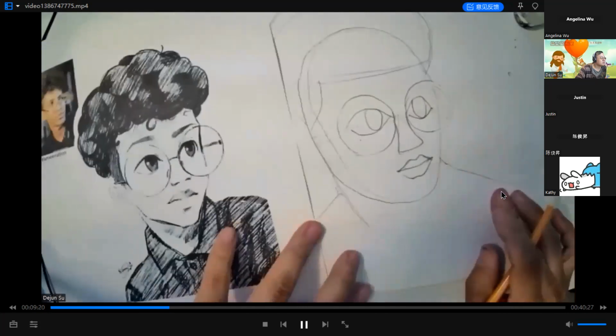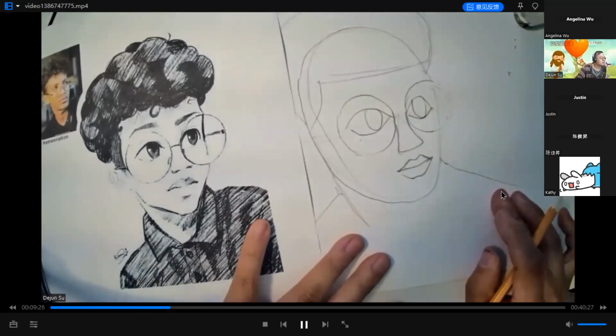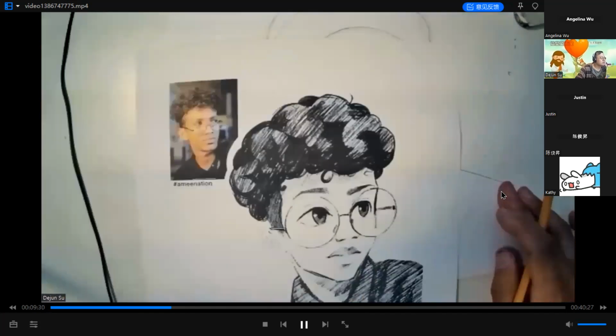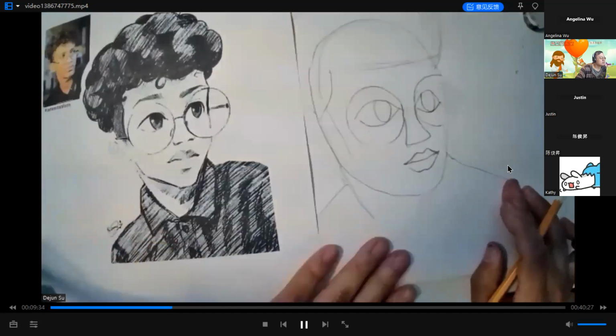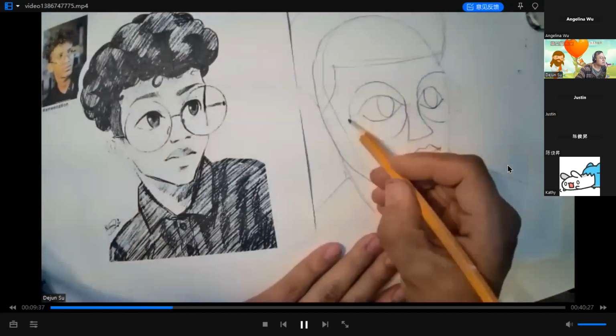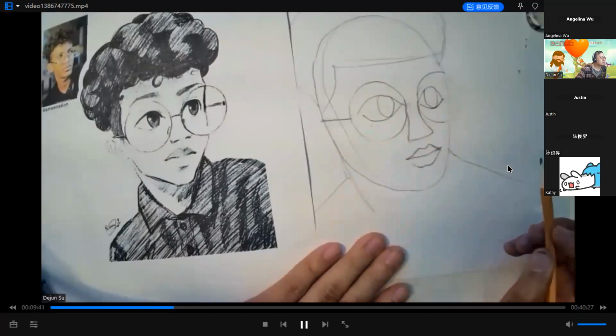Somehow that's done about the face here. So basically you've already done the major things and just do some details. The detail about the glasses, that's one.